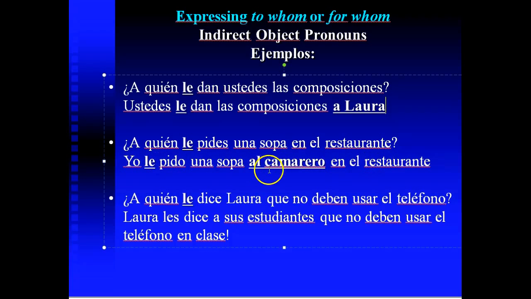Yo le pido una sopa al camarero en el restaurante. So the camarero is the person whom I'm going to ask for the sopa. So I ask him the sopa. Okay? So I know it is different in English because in English you won't say him the camarero. In Spanish we do say it. Alright? Yo le pido una sopa al camarero.